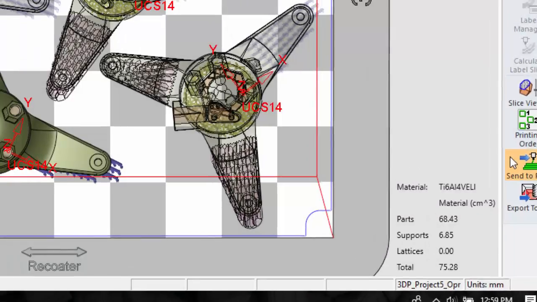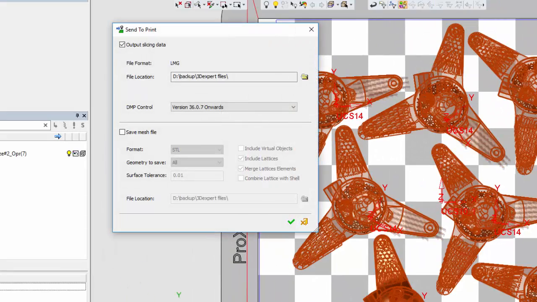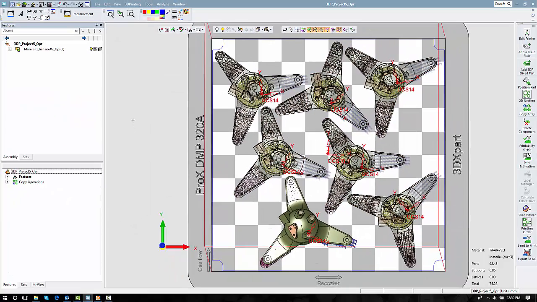And with that, the job has now been arranged, and we can easily send all this information to the printer.